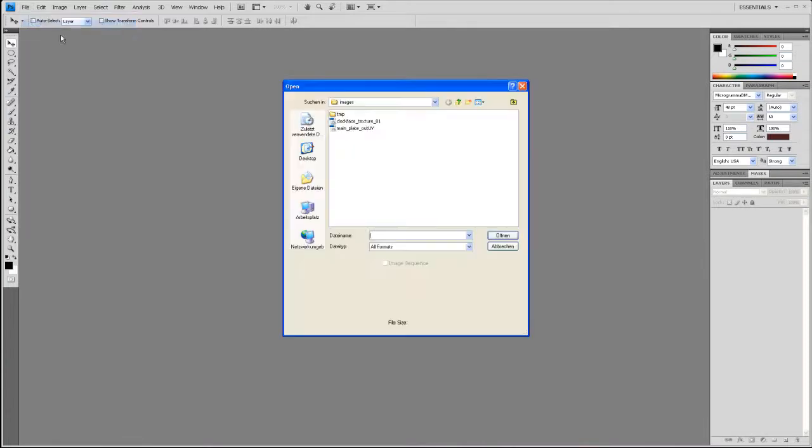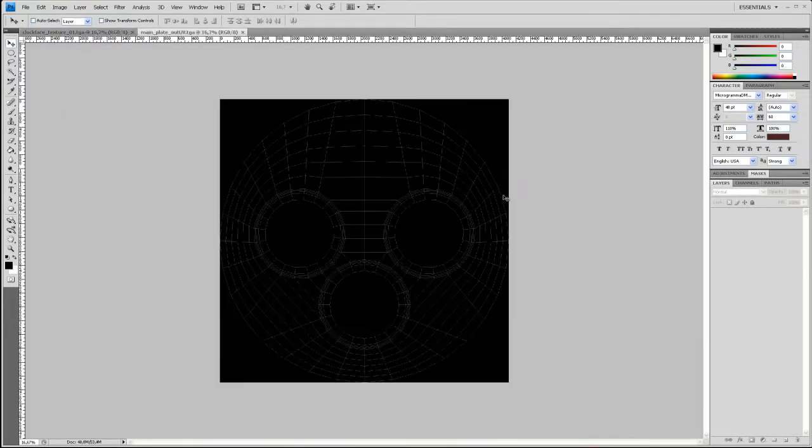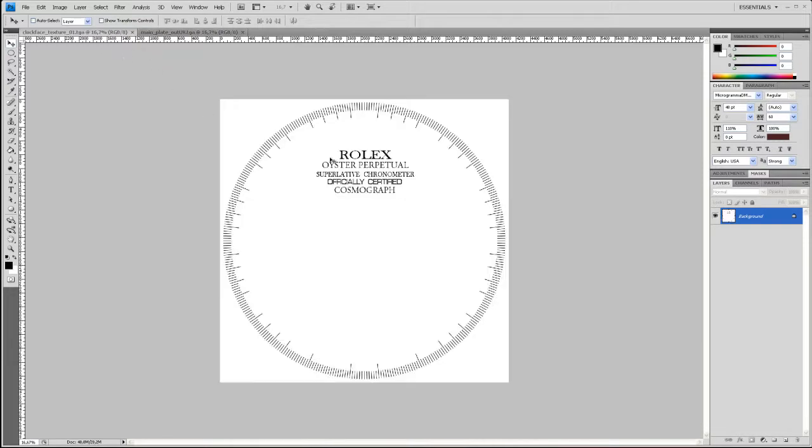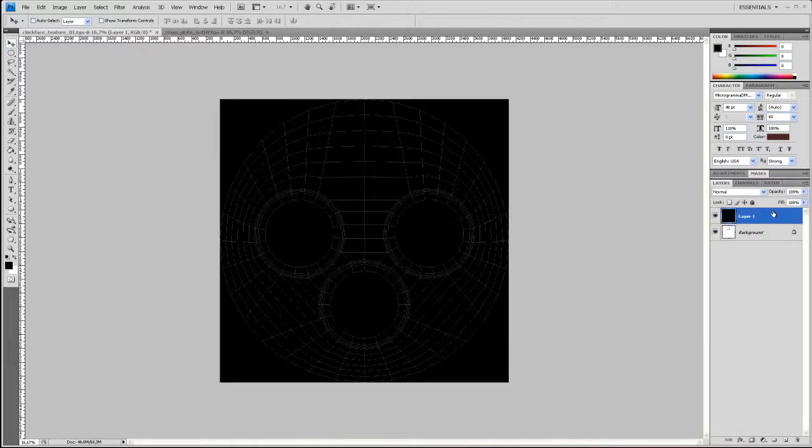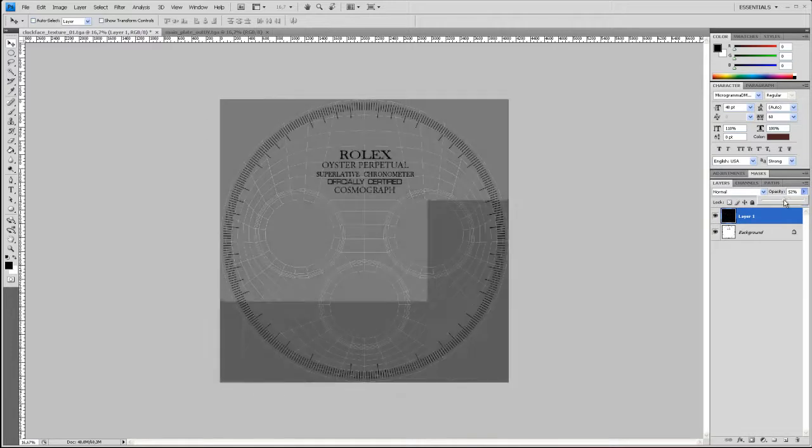Okay, so let's open up those files, our UV snapshot and our clock face texture. They're two 4K maps. So with that UV snapshot, hit Control A to select all, hit Control C, and then we copy that into our clock face texture. And let's dial down the opacity so that we can see what's going on. And now we are missing the Daytona and the Swiss made down there. So let's try to create that.